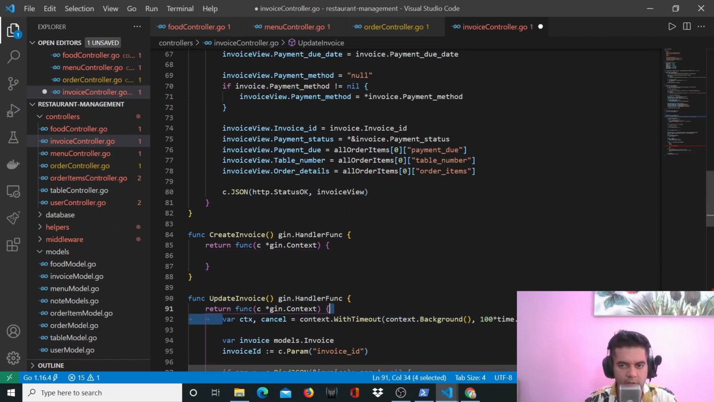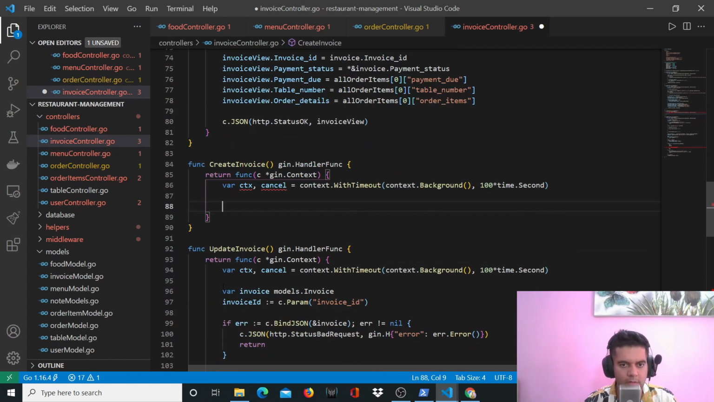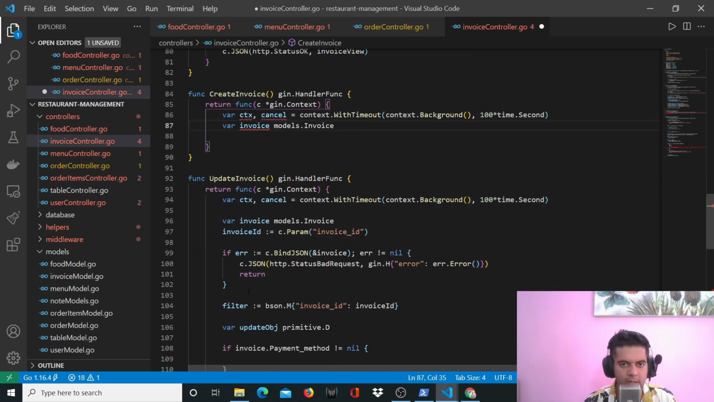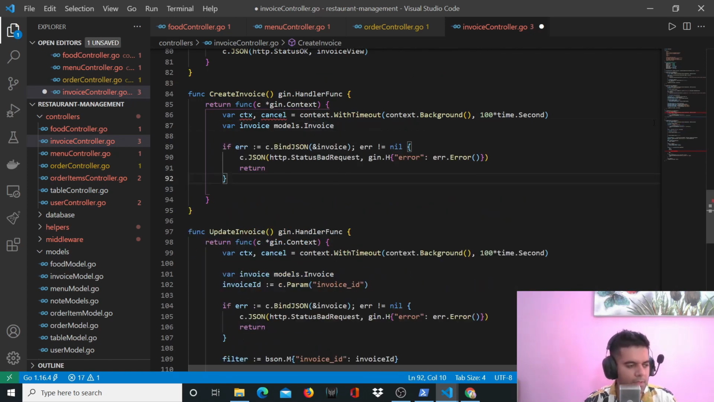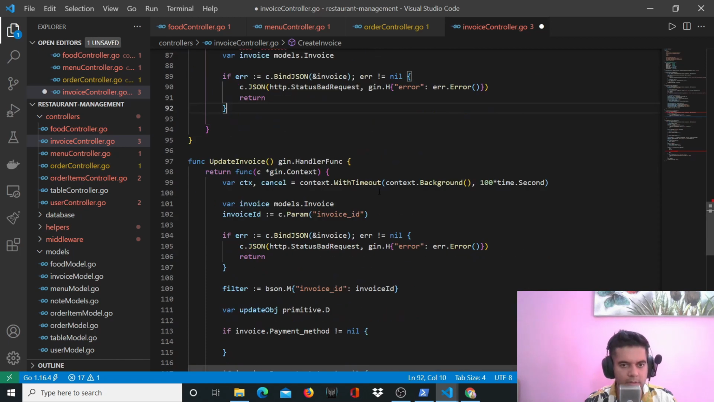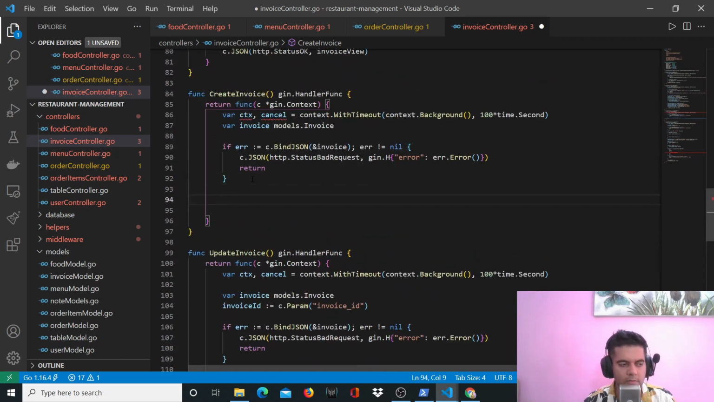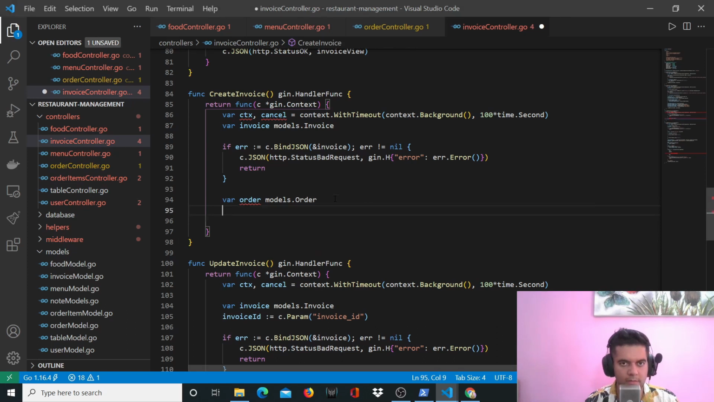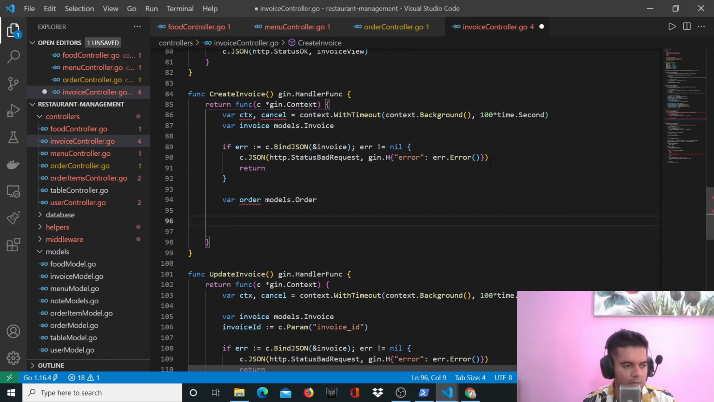Here again I need this first line, so I'll copy and paste it instead of typing it on my own to save some time. I need to create invoice of type models, so I'll copy and paste that as well. And I'll need this whole part, so I'll just copy and quickly paste it. Right, so that's done. Now I want to work on my order, so I'll say models.Order and invoice. So first we have to find if that order exists for that invoice to be there, right? Because invoice is created for a particular order.